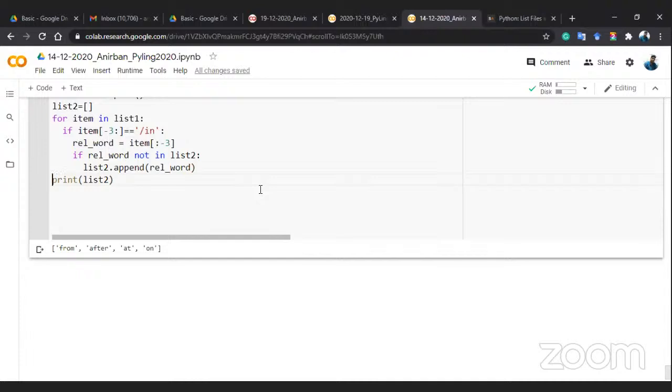Right? So you get the things. For getting the tag, you start from the slash and go till the end. For getting the word, you start from the beginning and go till the slash. Okay, understood, sir.